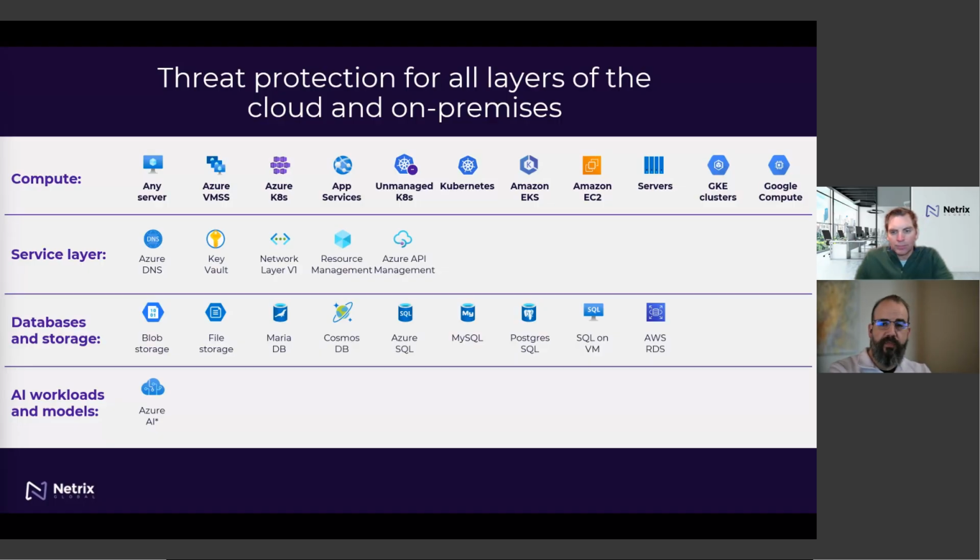On the storage side, we get full coverage. Mostly from file and data storage through our databases, of course, right? So blob storage, file storage, of course, and your host of database flavors that you might be running as part of your main platforms.